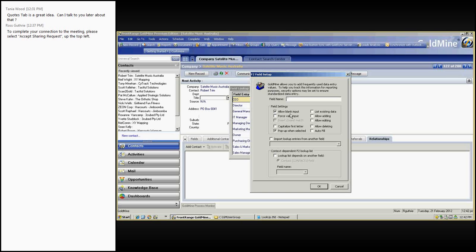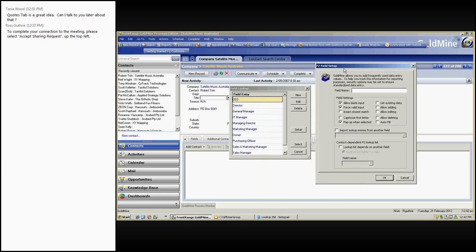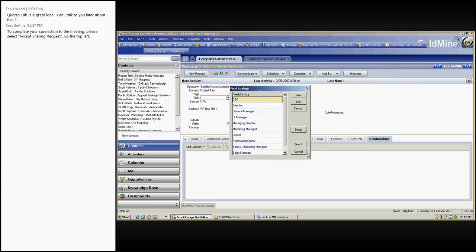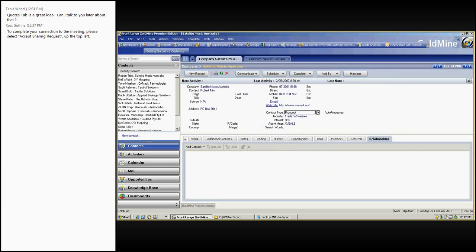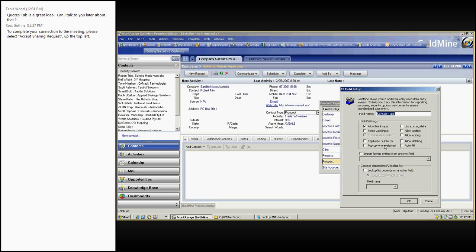Force valid input. This is a great option because it basically means that they have to choose one of these values. Now for the title field, that may not be quite as useful. But if we were in the contact type field, for instance, then force valid input will be a very, very handy value because you don't want people entering different information over time. You actually want it to be a fixed value.